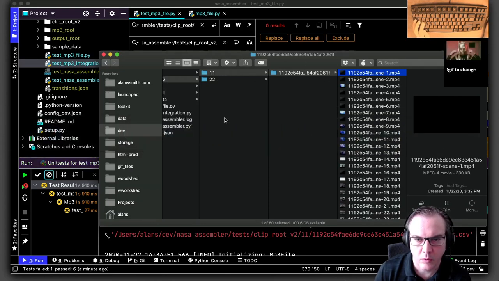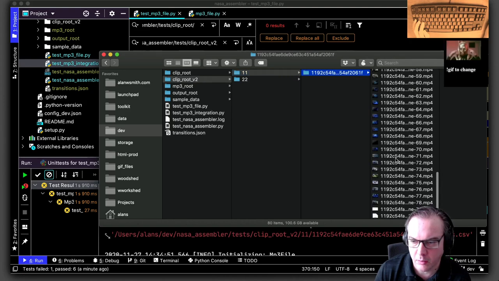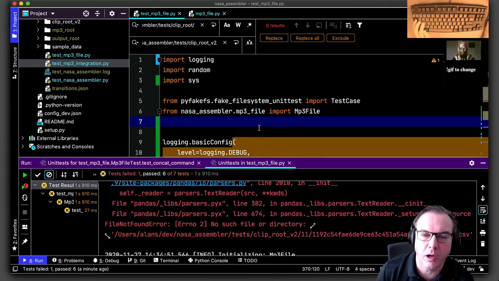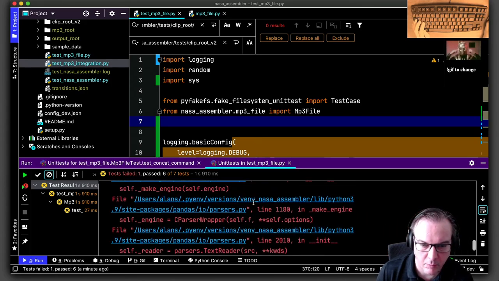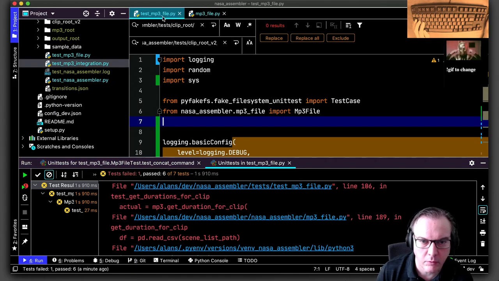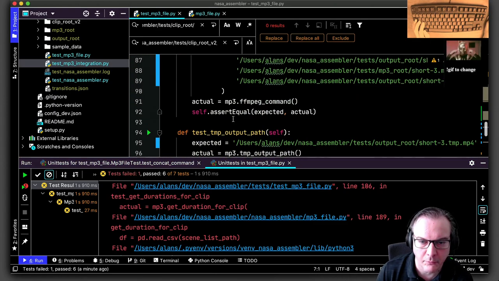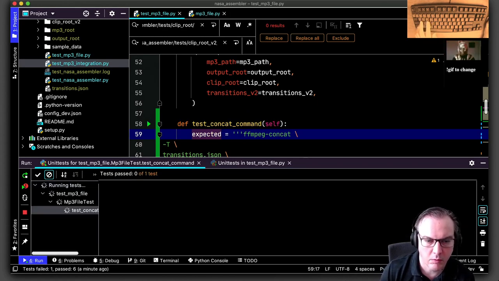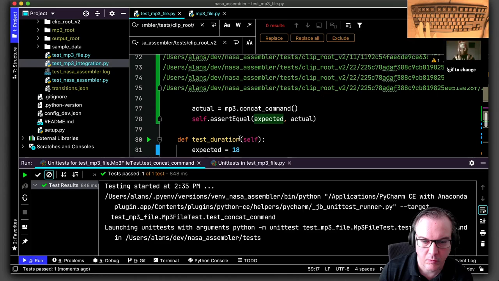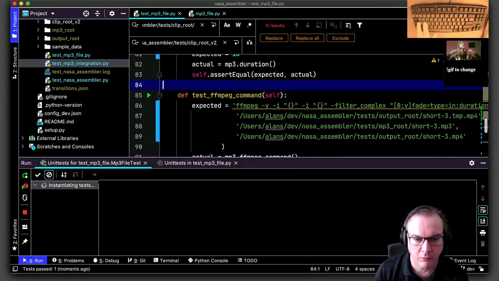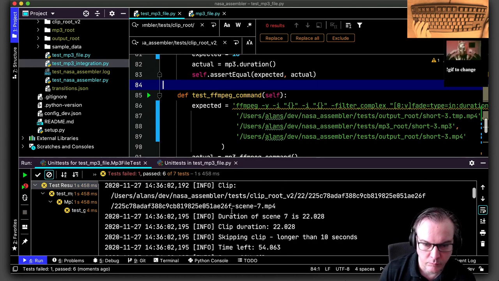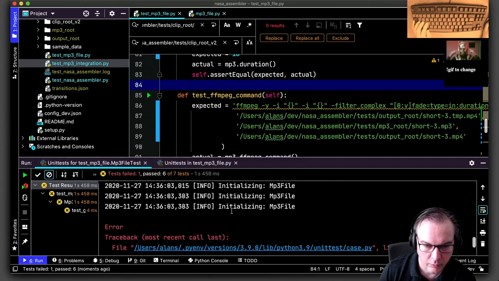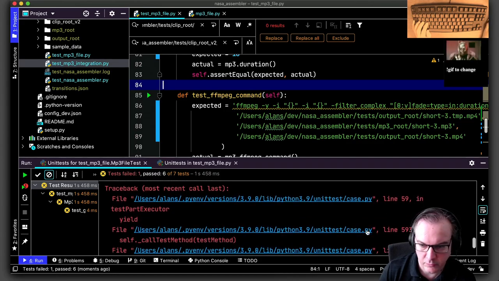No such file or directory, scenes.csv. Cliproot V2, 11, blah blah. Okay. So where is that coming from? Let's see which test that was in. I'm guessing it was concat command, since that's really what we messed with. This is concat command. So let's run concat command. It is not. Well, let's just run the full suite and see if we can figure out which one it is.